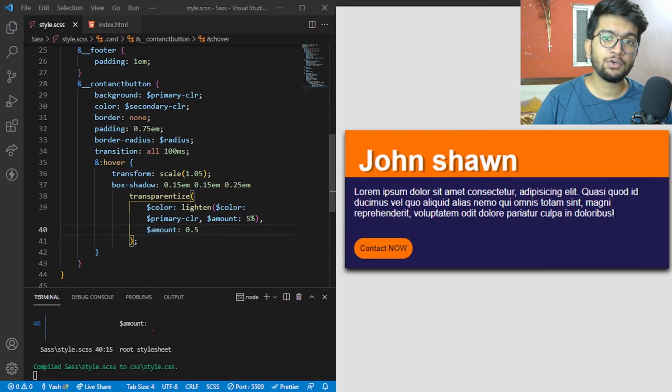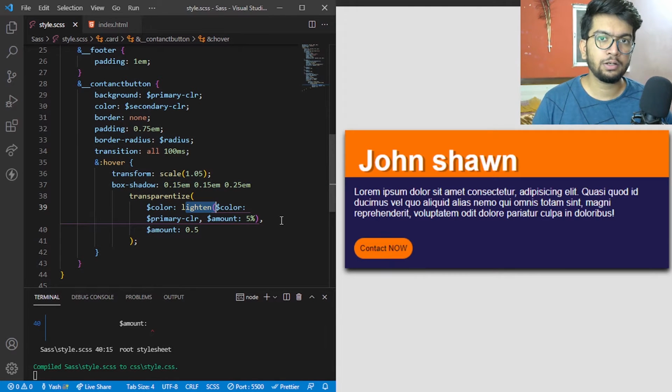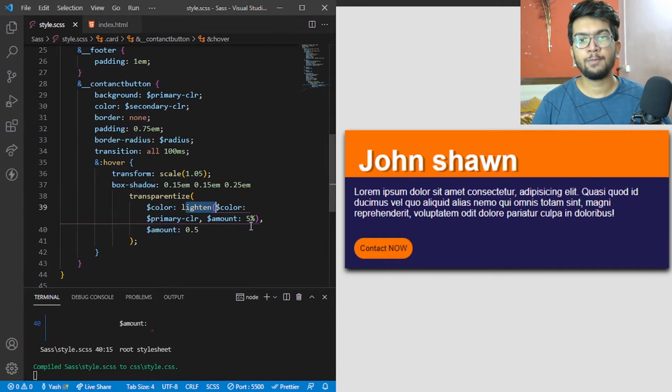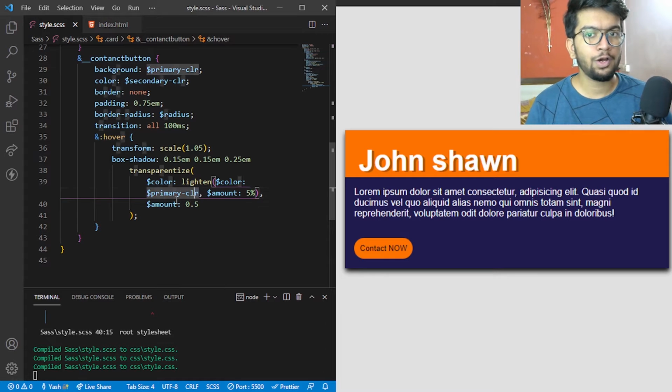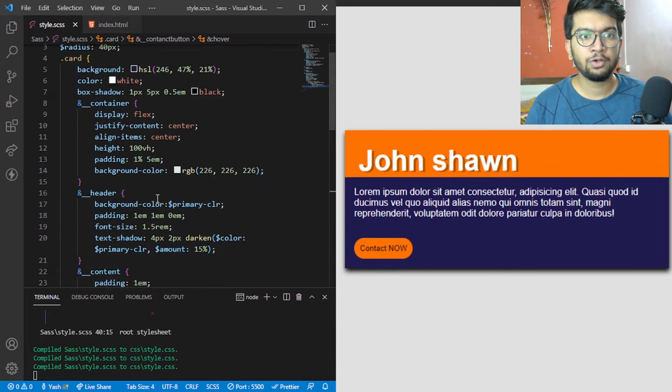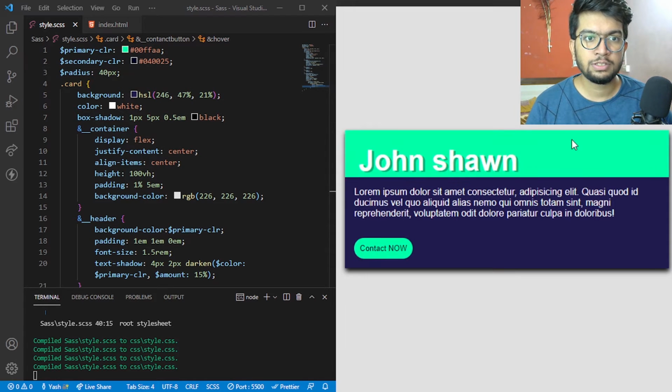And there is another function known as lighten, which does exactly the opposite of darken, lightening your color by a specific amount. Here it is 5%. As you can see, all our colors are still dependent on only one primary color, and if we were to change this primary color to, say, a little green color, you'll see all the other colors change accordingly. Now how do functions like darken, lighten and transparentize really work?